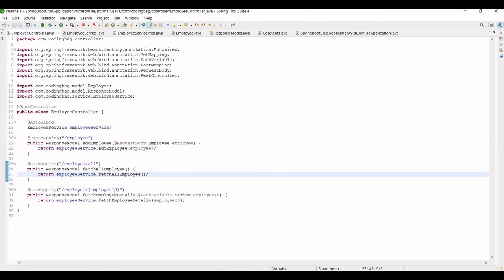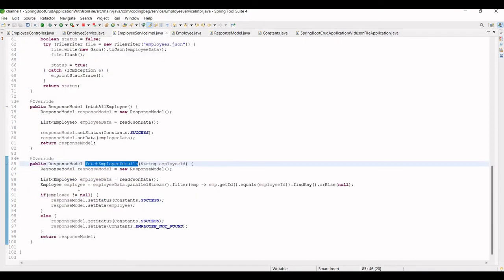Another one is, based on the employee ID, we need to fetch the employee details. For that purpose, I'm taking a path variable, employee ID, as an input parameter. I'm passing this employee ID to the service layer. Here also I'm reading the JSON file and getting the list of employees. From that list, I'm finding that particular employee based on this employee ID, and I simply return those employee details. Correct? Let's test these two APIs now.